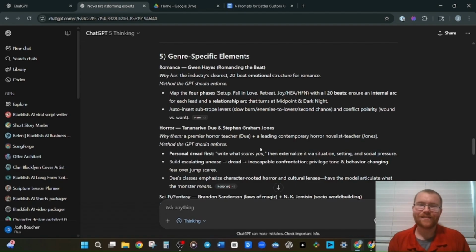Let's go. Romance. Gwen Hayes, the industry's clearest 20-beat emotional structure for romance. Map the 4 phases with all 20 beats. Ensure an internal arc for each lead and a relationship arc that turns at midpoint and dark night. Auto-insert subtrope levers: slow burn, enemies to lovers, second chance, and conflict polarity.